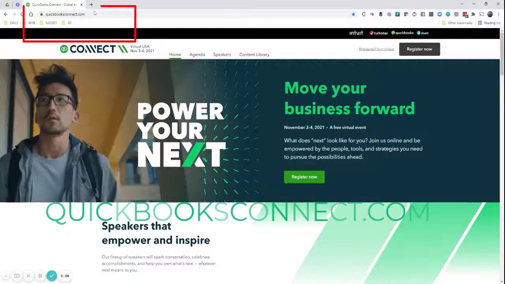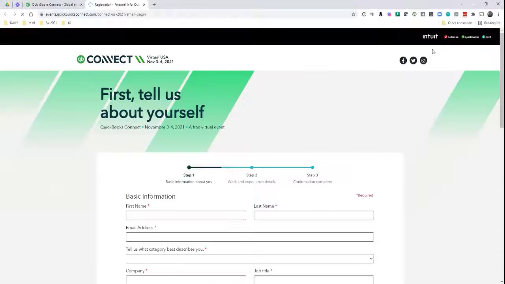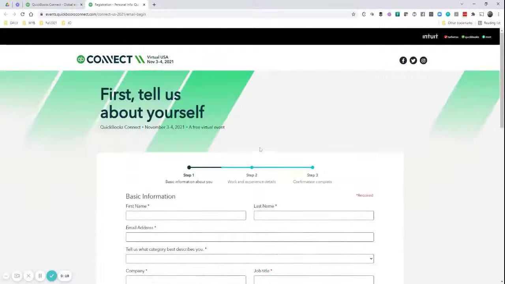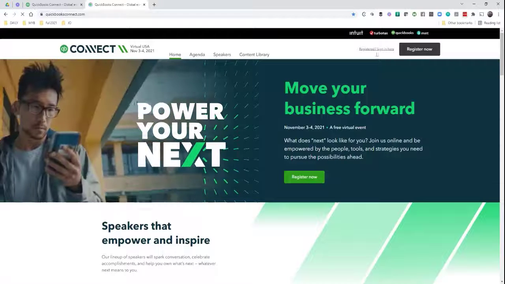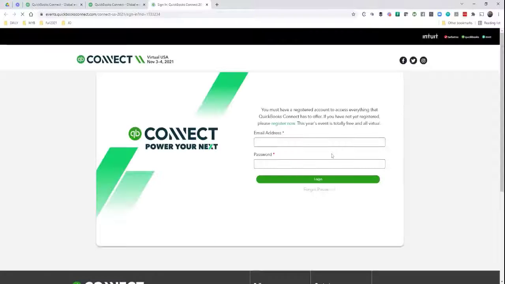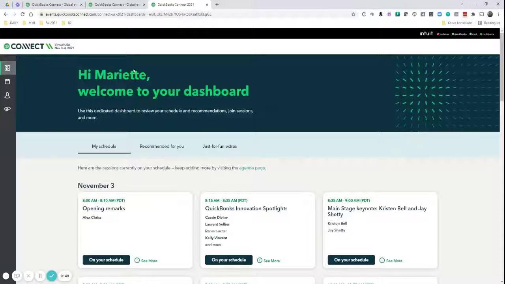So when you go to QuickBooksConnect.com, you're going to want to register now. It's completely free for this two-day world-class virtual event. And once you're registered, you'll go back to QuickBooks Connect, and the next time you visit, you click on Registered, Sign In Here. Once you log into your QuickBooks Connect, you'll have a dashboard.